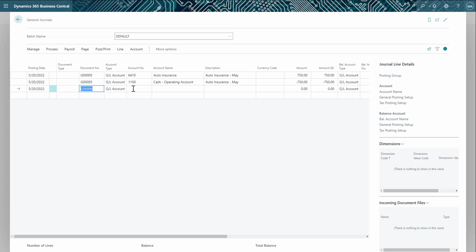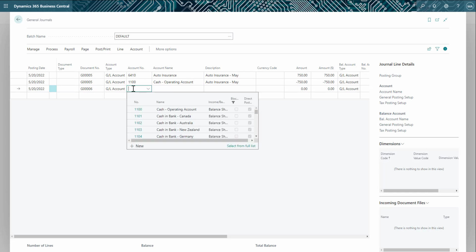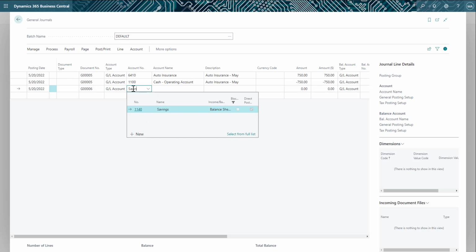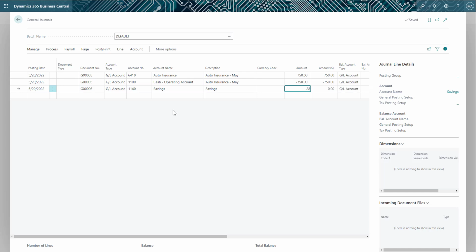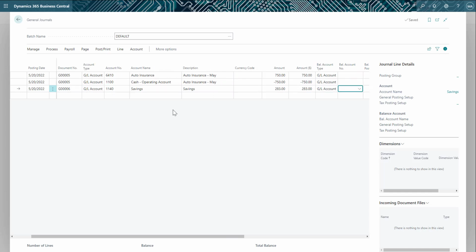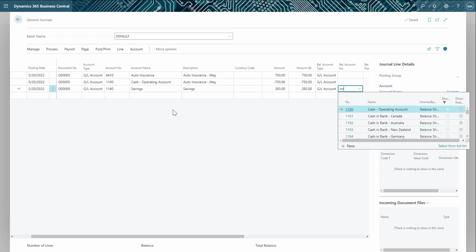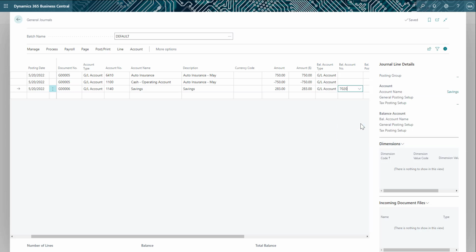You can see how it's automatically filled in the document number for me, and I can start entering in the savings account and the amount of interest earned. Next, I can enter in the offset account that will automatically be credited. And this is an example of a quick and efficient way to enter in a lot of journal entries all at once.